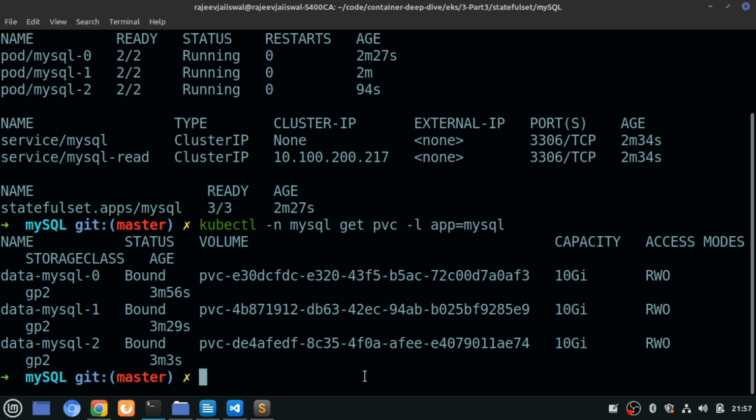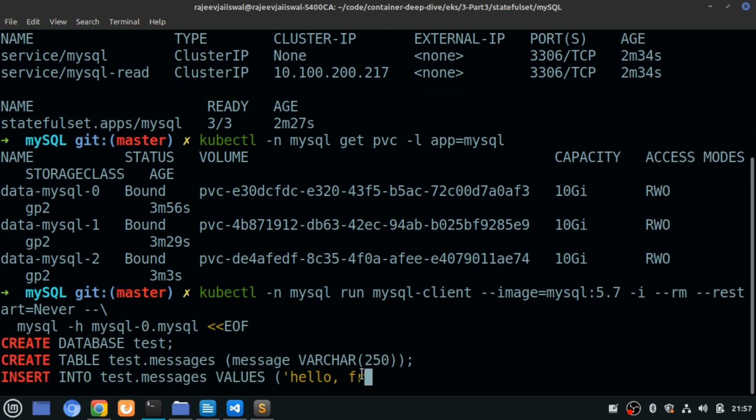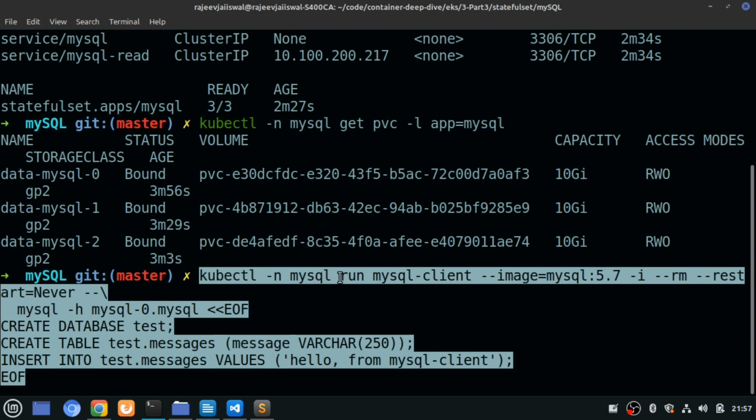I'm going to execute a command. This is specific to MySQL, wherein I shall be using the MySQL client. I shall be running it temporarily, and then create a database in my write instance, which is mysql-0. Just have a look. So here I'm running the MySQL client. At runtime I'm giving the image name, right? And I'm connecting to my first node, which is my write replica, mysql-0.mysql, where mysql is the namespace, and then I'm creating a database and inserting a message here. The important thing to note here is that I'm using the name of the pod, which is a DNS name, to connect to it. So even if this gets killed, as I mentioned, the name is not going to change. The DNS is going to be the same. So this command is going to work all the time. Let me execute it.